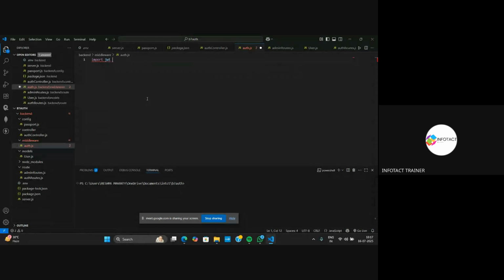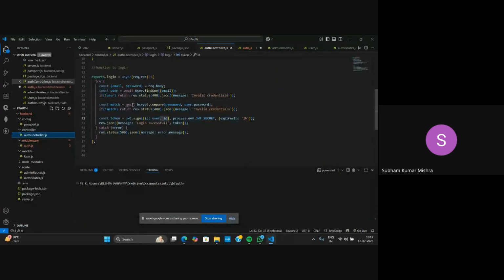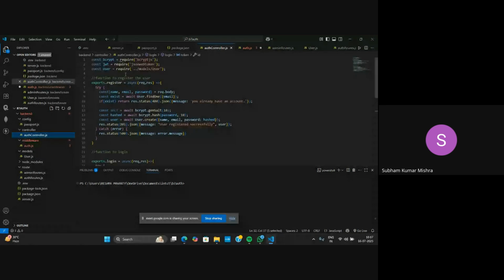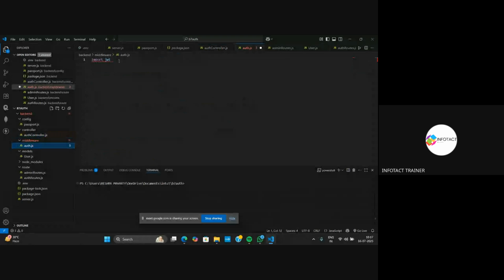Which type is this? Ma'am, module type. Import. So that was the module type, and this is the CommonJS type. So here, in place of import, we just have to write const jwt is equal to require jsonwebtoken.